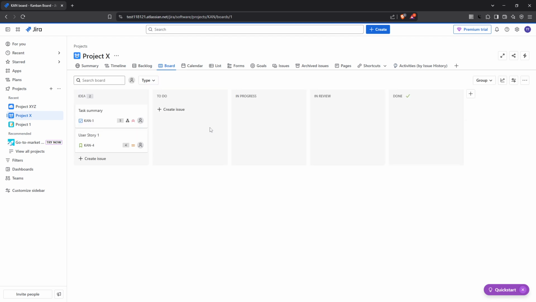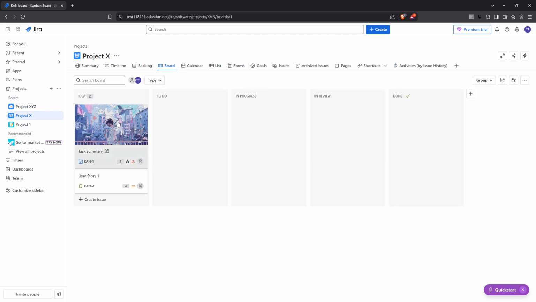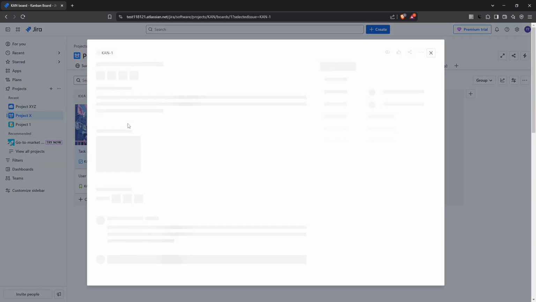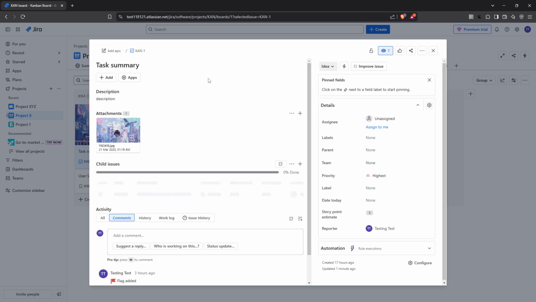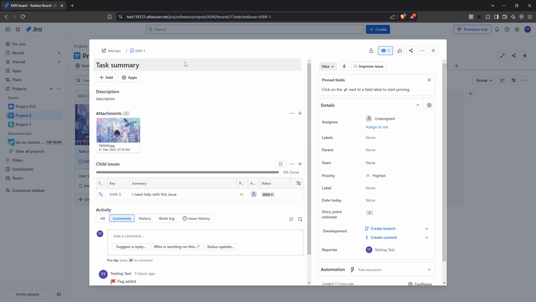Now let's move on to identifying the specific issue that you want to link from. Open its issue view by clicking on it. This detailed view provides all the information about the task, including its current status, assignee, and all associated notes or comments.